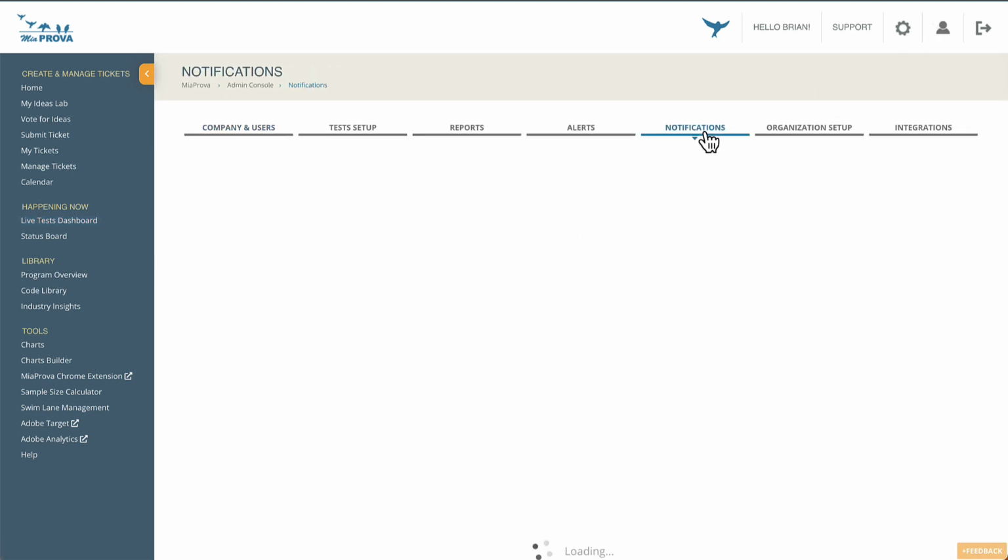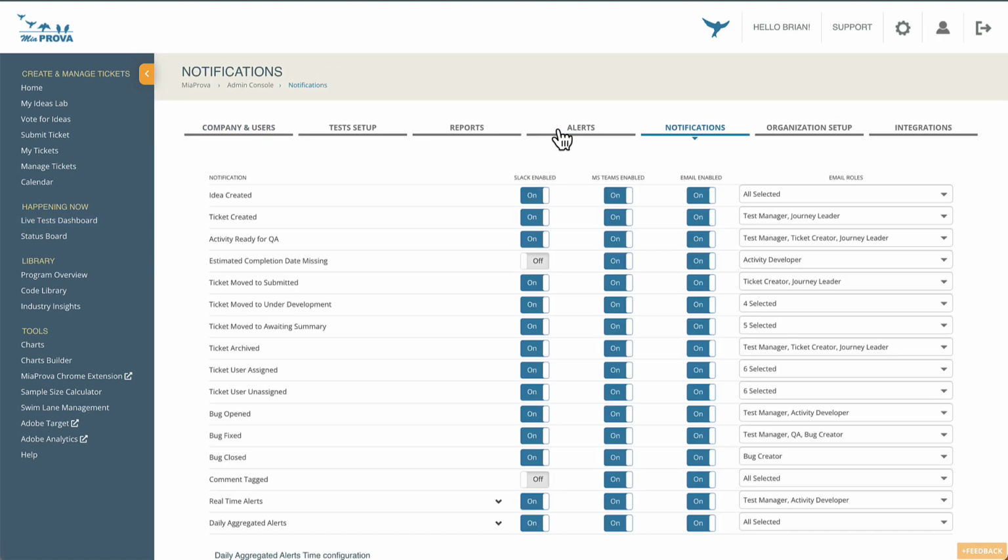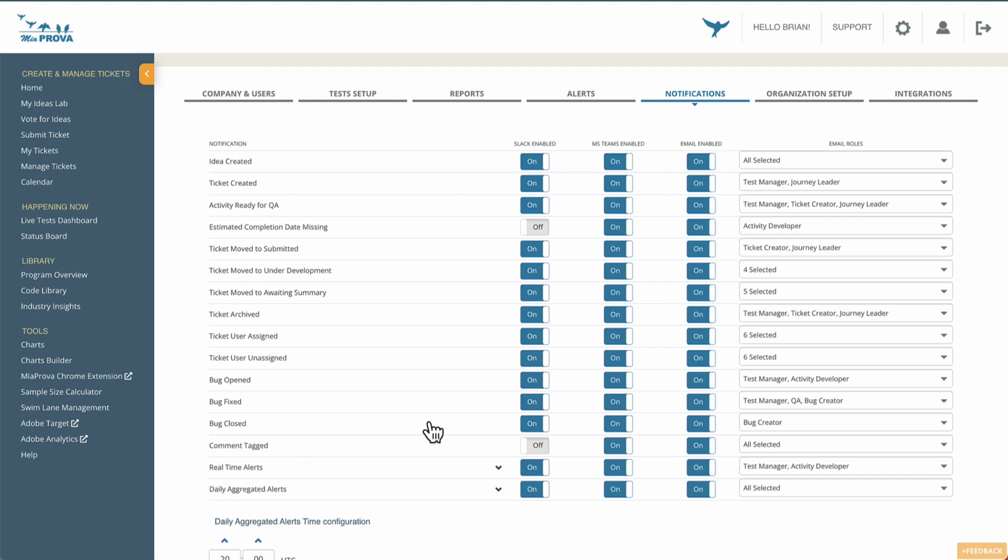We also have notifications based off of these events. So the alerts are something that happen behind the scenes, but we have the workflow, like if tickets are being moved through the MiaProva lifecycle, tickets have been archived, if users have been assigned, if comments have been tagged, all of these type of things. These are things that we've integrated obviously within email, we've had it integrated in Slack, and this is our latest integration with Microsoft Teams.